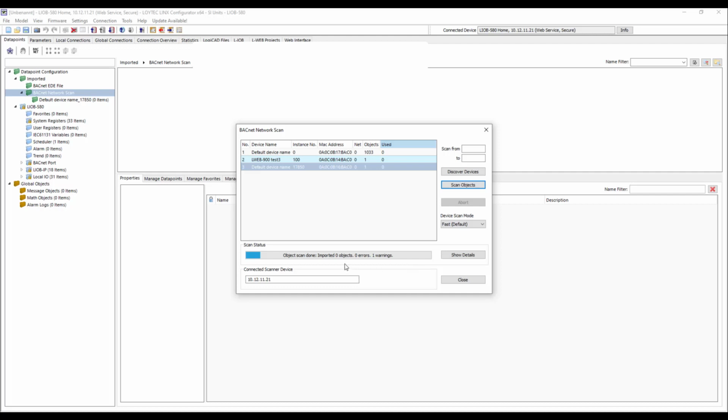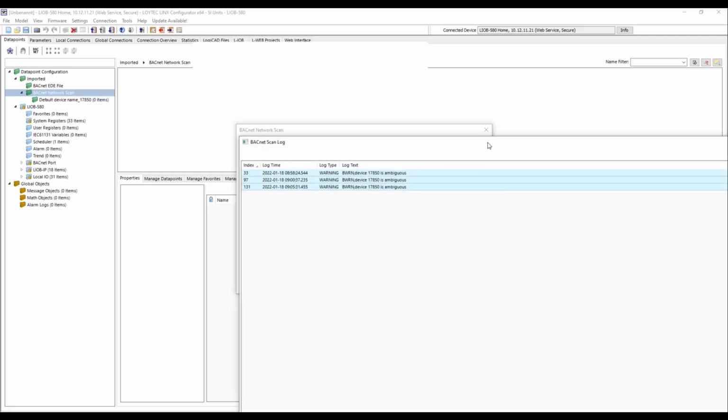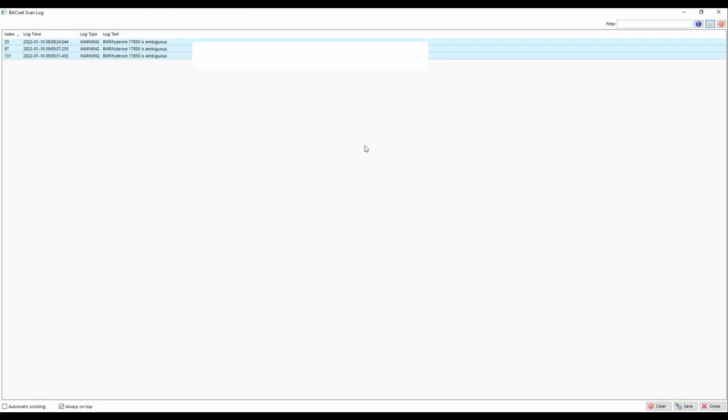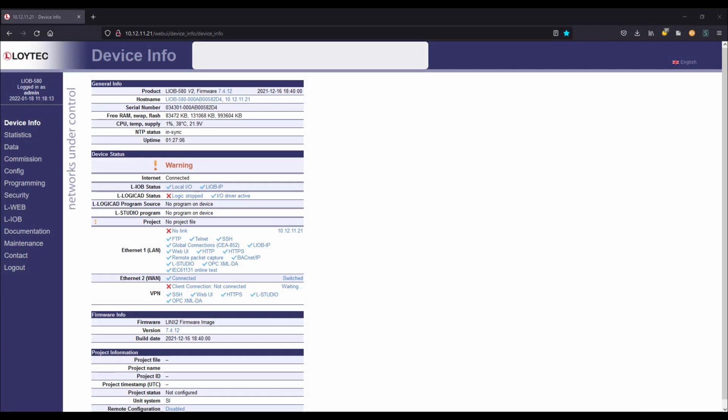And as visible here, the scan resulted in one warning. If the details are viewed, we're seeing that the device 17,850 is ambiguous. We are now going to find out what this exactly means and how this can be debugged. To further analyze the problem, we are now navigating to the BACnet statistics page on the web UI of our LOYTEC device.